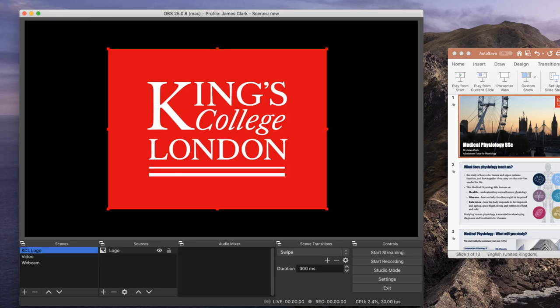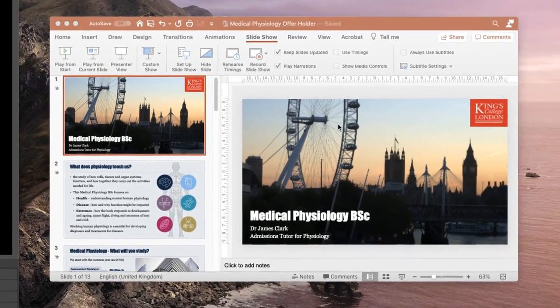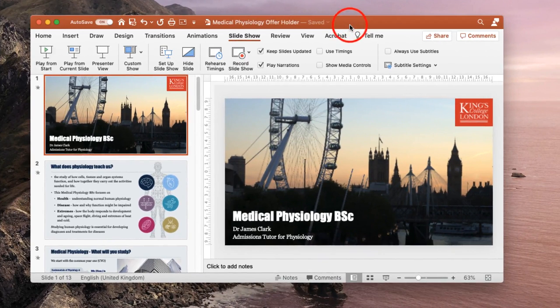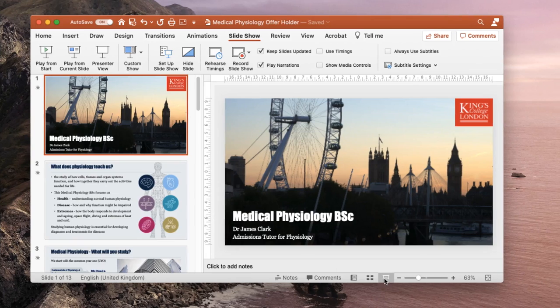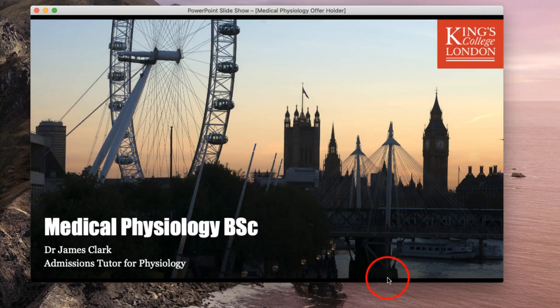So I'm going to head over to the right-hand side of my screen where I've got a PowerPoint presentation open in PowerPoint. The easiest way to present a PowerPoint using OBS is to make sure your PowerPoint is presenting in a window and not full screen. To do this, go to Set Up Slide Show and make sure that Browsed by an individual window is selected. If you choose full screen, of course your PowerPoint will suddenly go full screen and you'll lose control of your OBS interface. So choose window and press OK. Now you can start presenting by clicking on the slideshow button and your PowerPoint presentation will start in a window within the PowerPoint application. Once you're in this position, you can set up OBS to see this window.